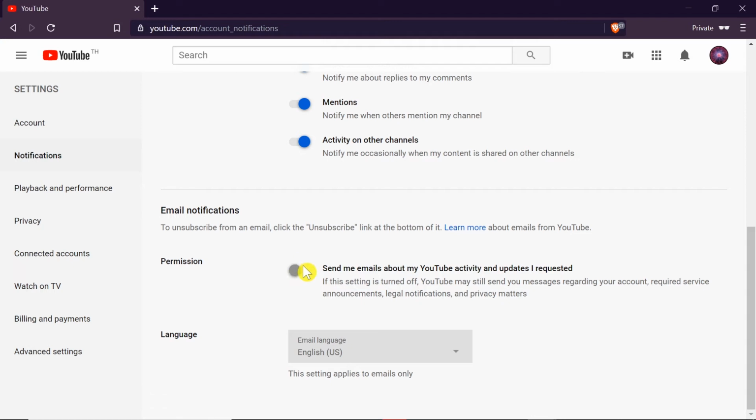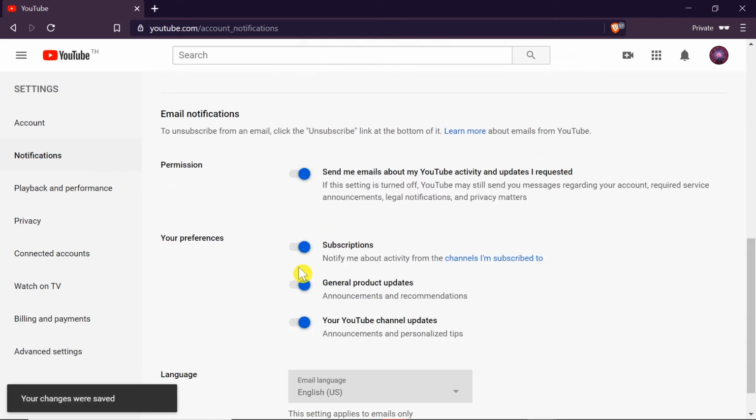However, maybe we want to keep some of the emails. Let's say we want to keep updates about our YouTube channel. So in that case, we can personalize what kind of emails we would like to receive. So let's say we don't want to receive emails about subscriptions, which means about channels that we are subscribed to. Let's say we don't want to receive emails about general product updates, but we want to receive emails about our own YouTube channel. We would leave this option turned on.